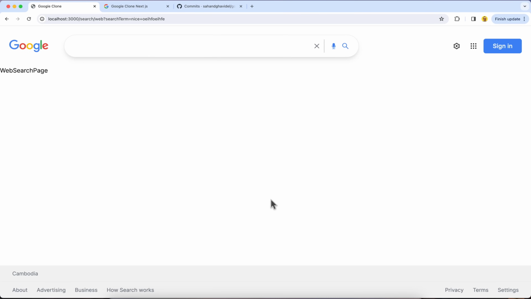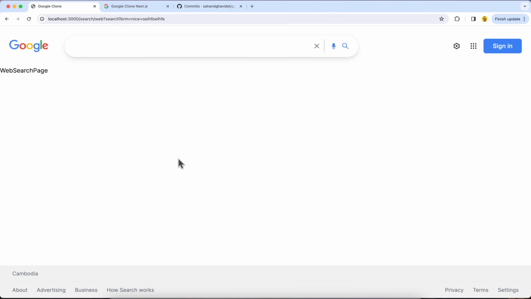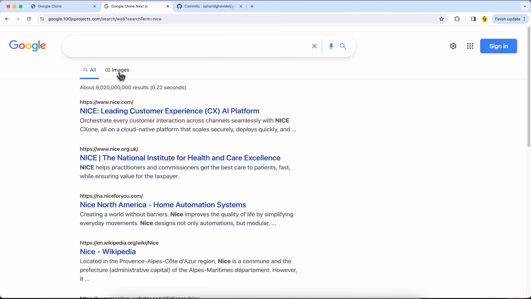All right, in the last section, we completed the search box. In this section, we're going to work on these header options. We're going to have two header options, one for web and one for images. Because it has interactivity, because we are clicking on these options, we cannot make them server side. They have to be on the client side. So we're going to make a separate component for this section.